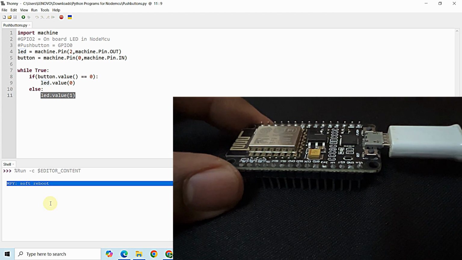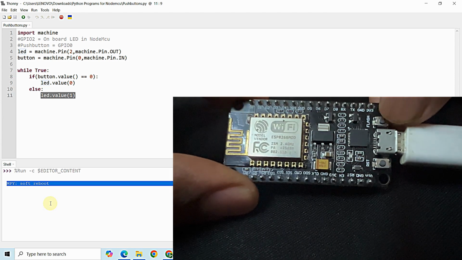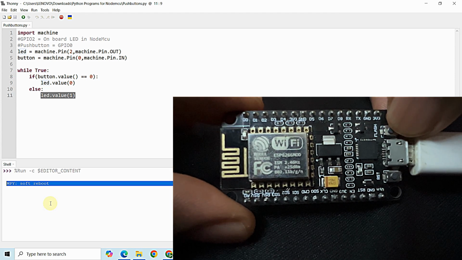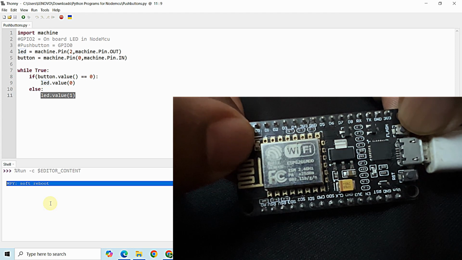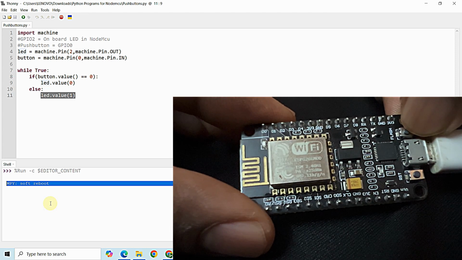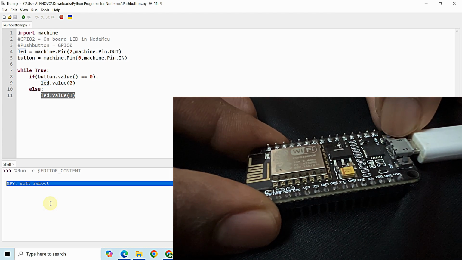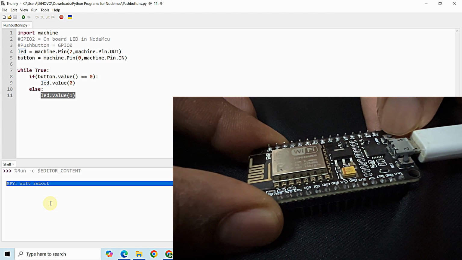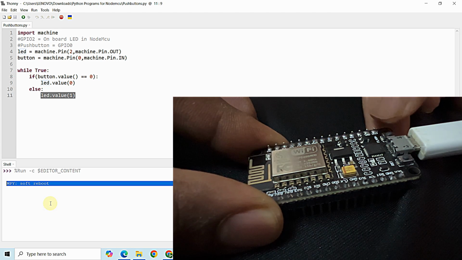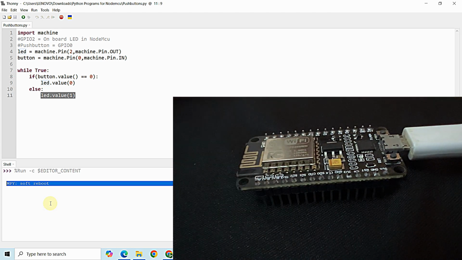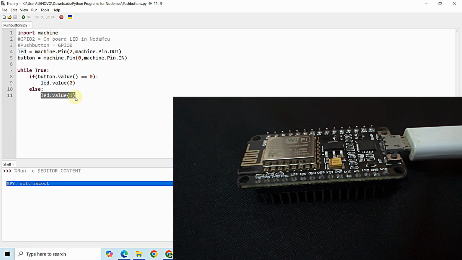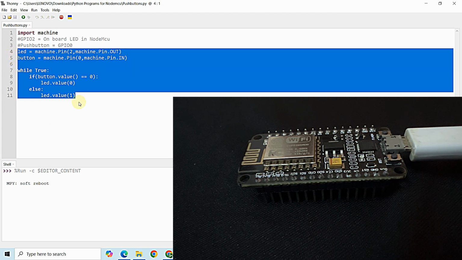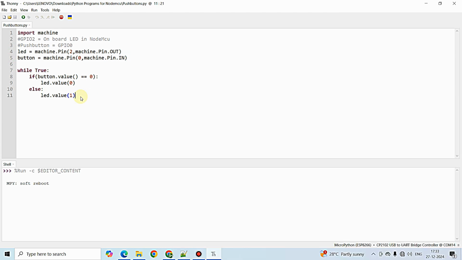And in my NodeMCU you can clearly see I am having the flash boot button right over here, and my LED is right over here, and whenever I press and hold the flash boot button the LED is turned on, it is connected to GPIO2, and whenever I release the push button the LED is turned off. On, off, on, off. That's it. So this is the programming logic that we built in the previous video, and in this particular program I am just going to alter it a bit.